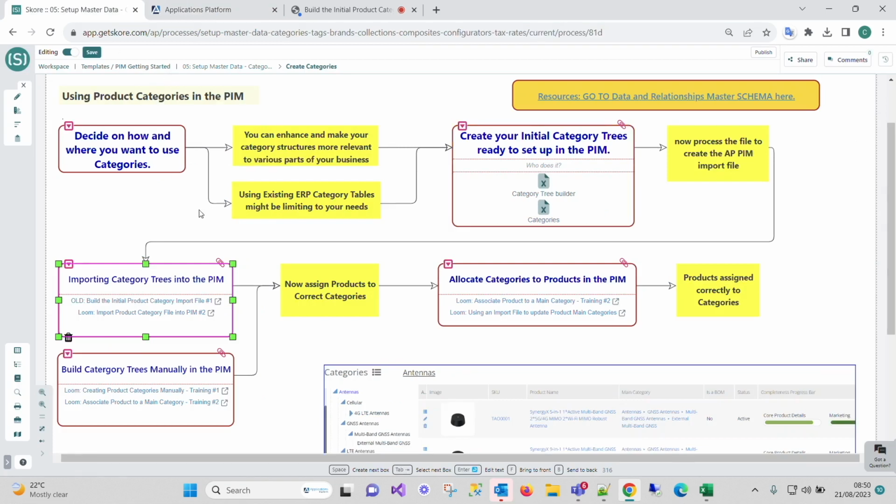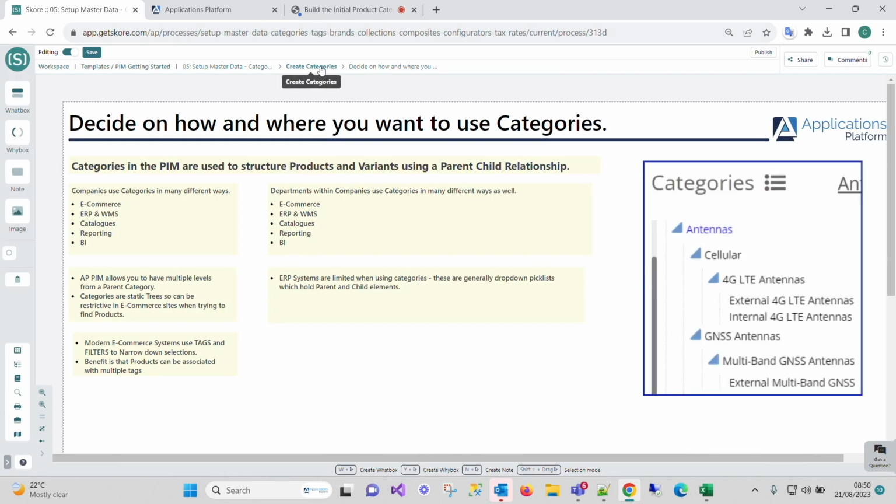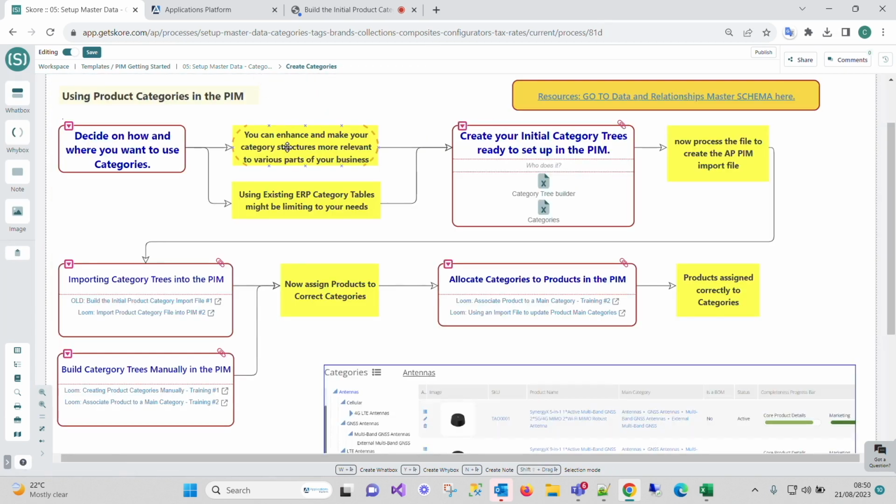We're going down to 4 levels in this instance. So the process is to decide on how and where you want to use categories. Check this score process for some ideas. Basically, you can obviously use them to enhance your category structures. Then this is the section we're going to concentrate on now: creating your initial category trees ready to set up in the PIM.